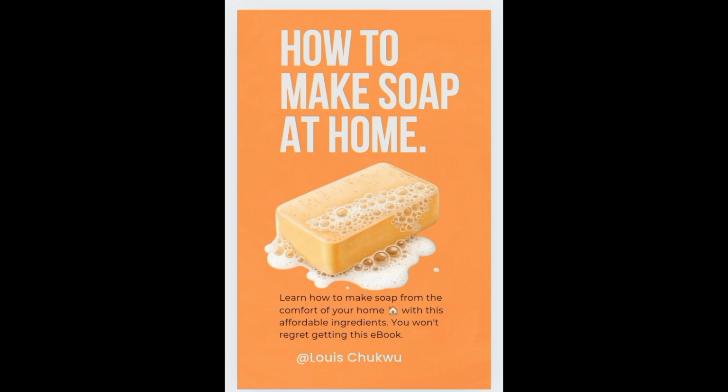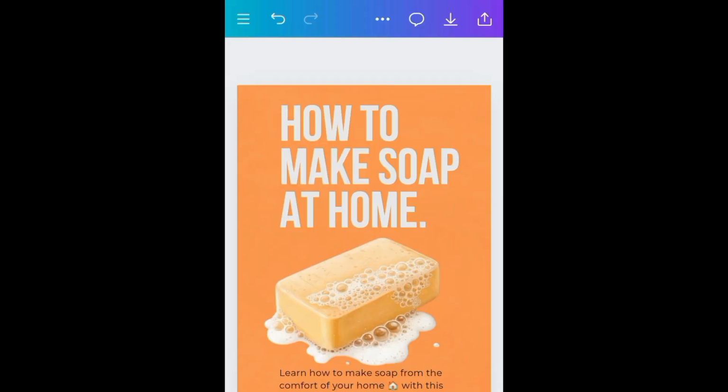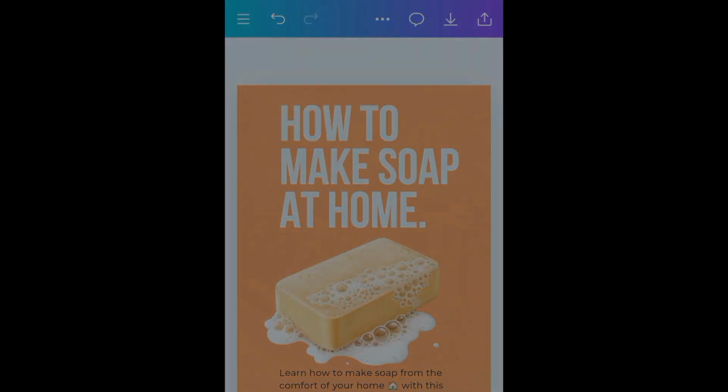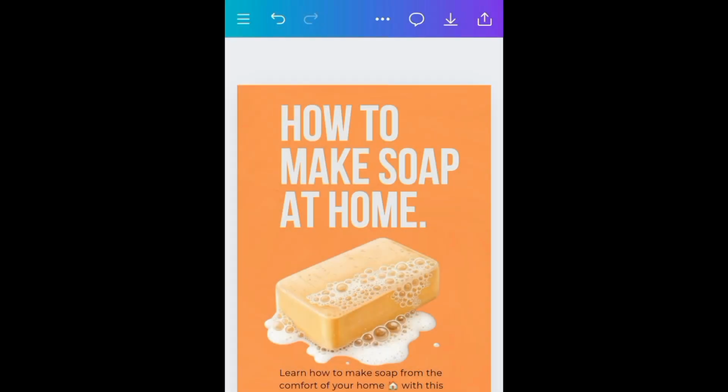Okay, so after editing everything like this, you now click export so that you will download this and see it in your gallery. So you can see preparing your design. After that, I will see everything in my gallery. Okay, so this is how to make your ebook cover photo using Canva. It's so simple. So let's just wait for it to export.